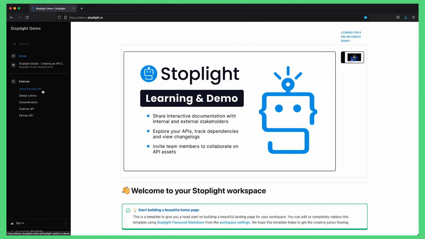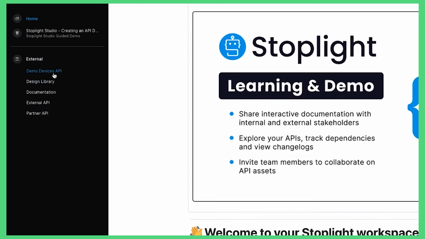We have a number of external APIs that we're looking at here, our external projects, I should say. Each project is made up of markdown files, as well as those OpenAPI specification files that we're going to dig into quite a lot today. Just some examples I want to highlight. We'll be focusing today on this demo devices API project.